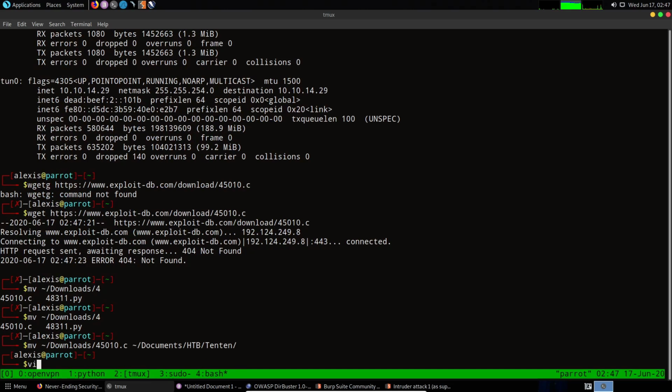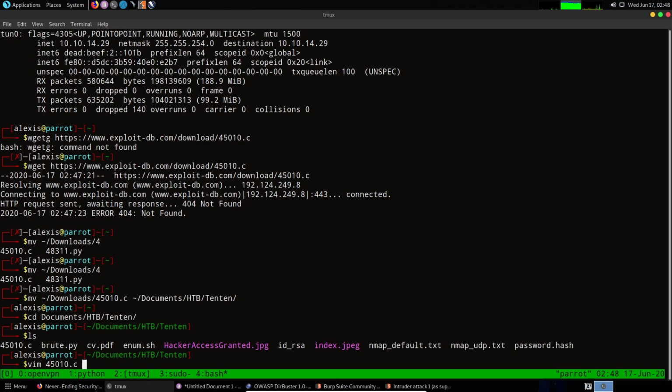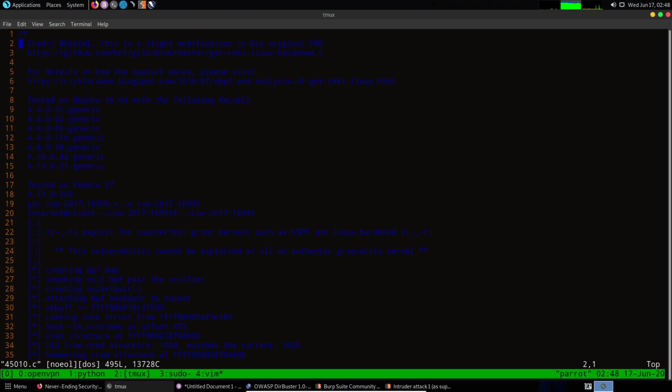So copy that there. Let's open it in Vim and see if we have any instructions on how to compile this exploit. So cd documents, HackTheBox, try 1010, vim 4501.c. So this is a kernel exploit, and it will work on Ubuntu 16.04 with the following kernels: 4.4. Yeah, so this will work on our system and also on Fedora. Okay, so to compile it, GCC, specify the file and output it. Right, so we can do that.